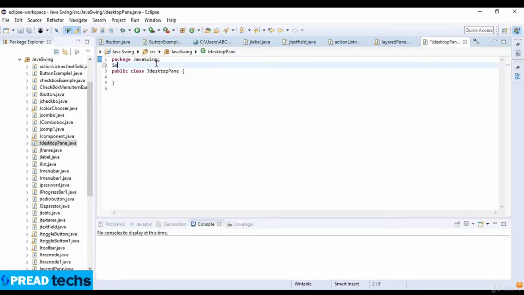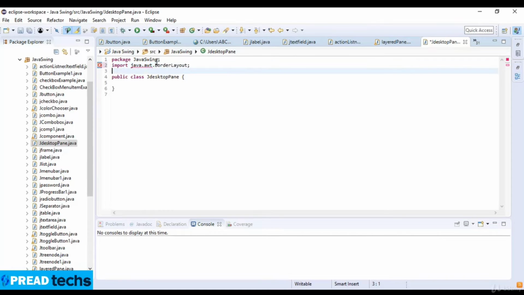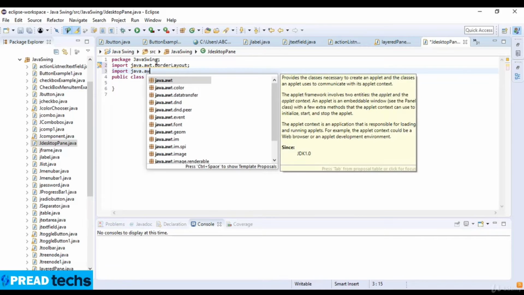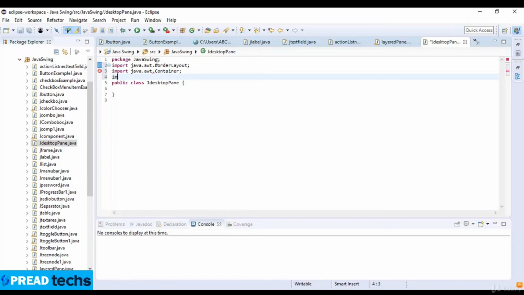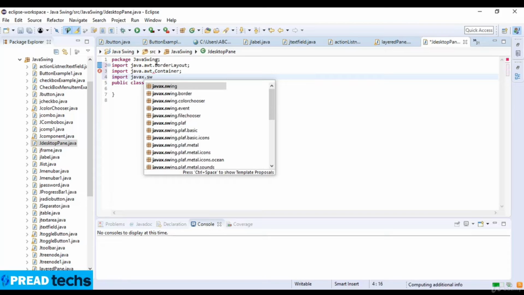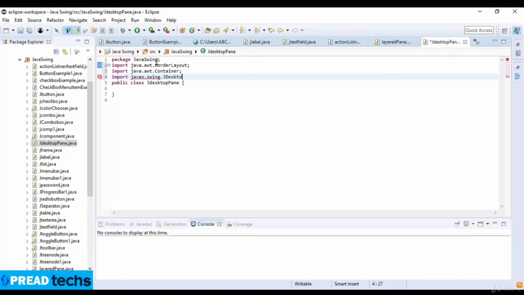So here I just import the library java.awt.BorderLayout. Now I import java.awt.Container. Now import javax.swing.JDesktopPane library.